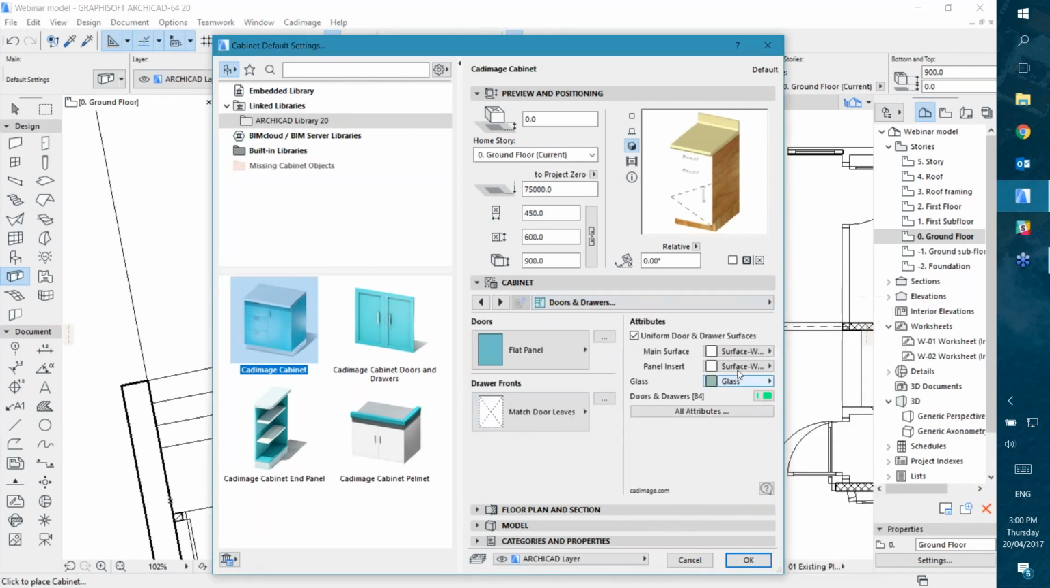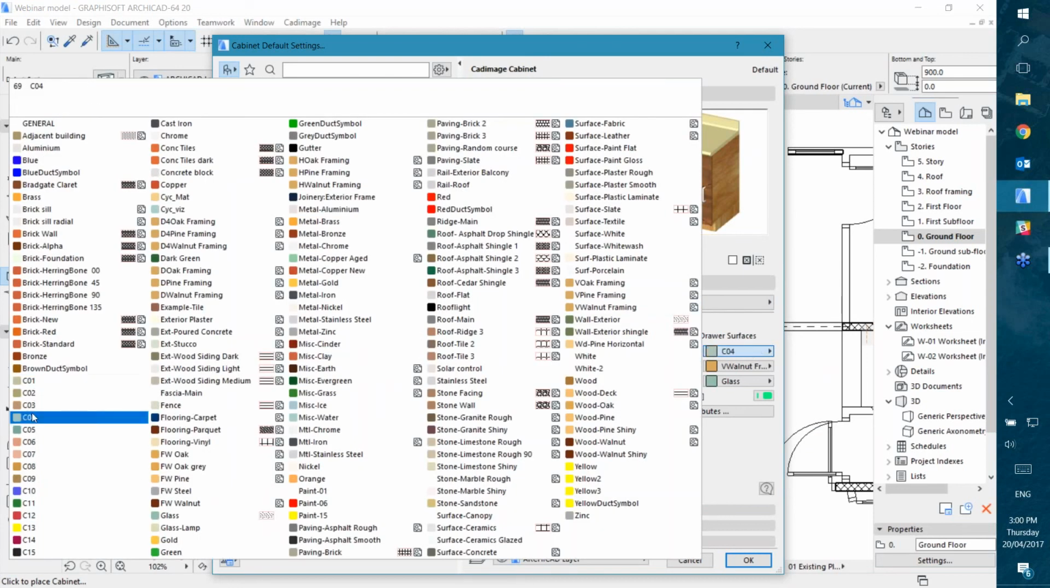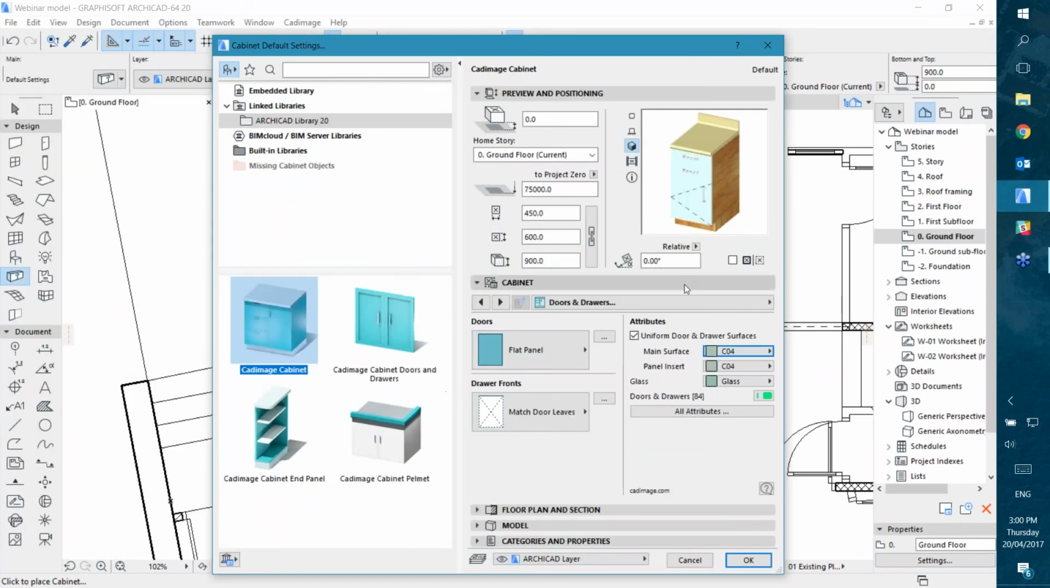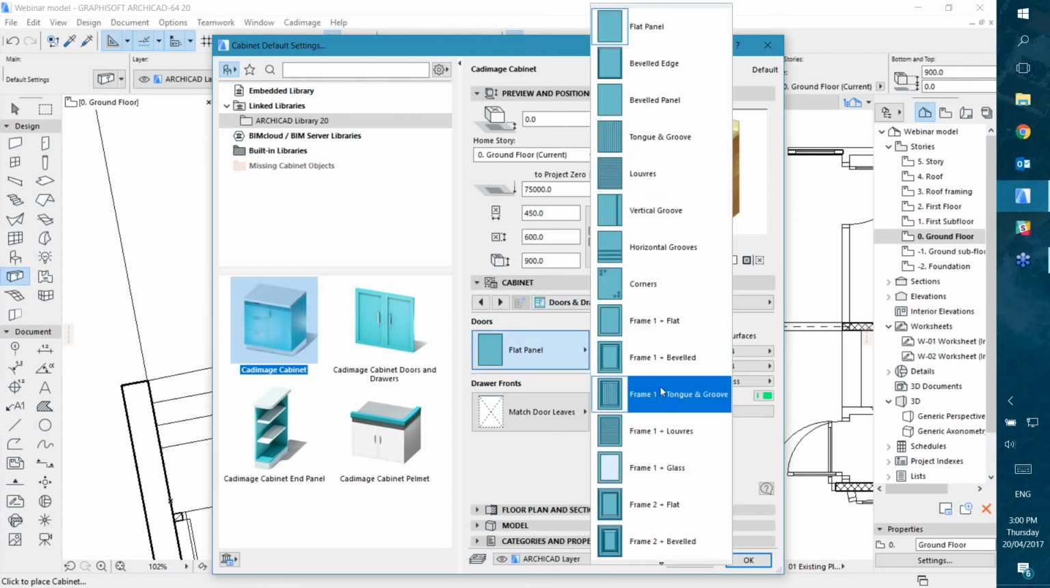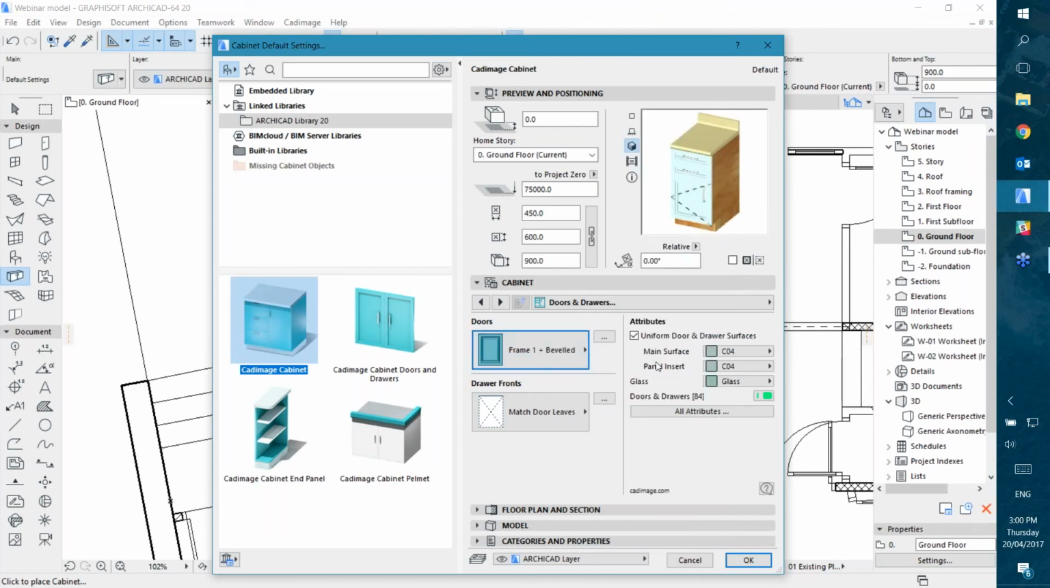And then we've got settings for the doors and drawers. So let's give them a texture. So, no, let's just give them a color actually, so that you can actually see them there. So the door is using a flat panel, and we can change that to any of these ones which are very similar to the panel options that we had in the doors and windows tools. So let's put a bevel on that.